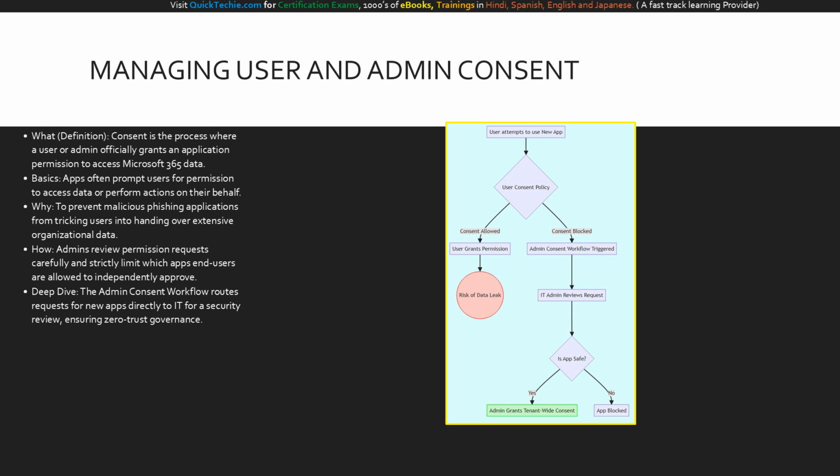This flowchart contrasts unmanaged versus managed consent. At the top, a user attempts to use a new application. If your user consent policy allows them to accept it themselves, it flows left, often resulting in a high risk of a data leak if the app is malicious. However, if consent is restricted, it flows right, triggering the admin consent workflow. The IT admin reviews the request. If the app asks for excessive permissions, it is blocked. If it is safe, the admin grants tenant-wide consent, protecting the enterprise while still enabling productivity.